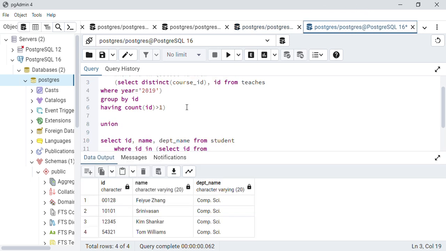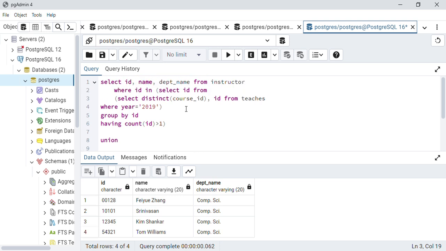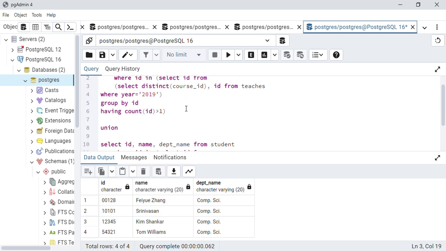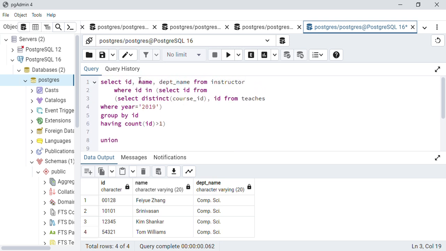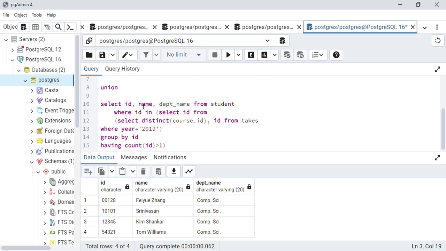Now we want to take the union of the two tables. So the first one is the details of the instructor who teaches more than one course in year 2019. Union, the details of the students who have taken more than one course in 2019.